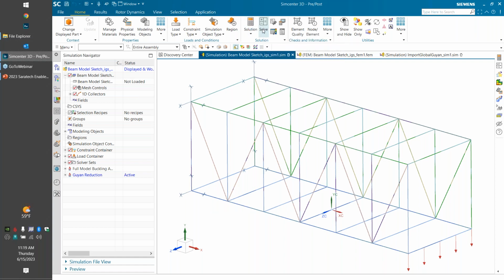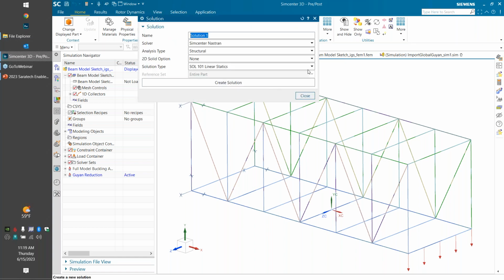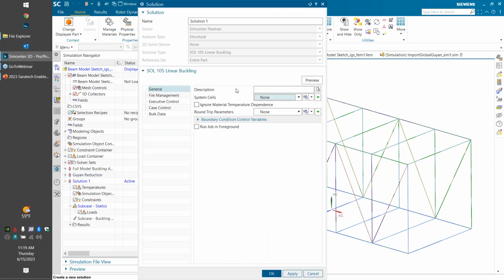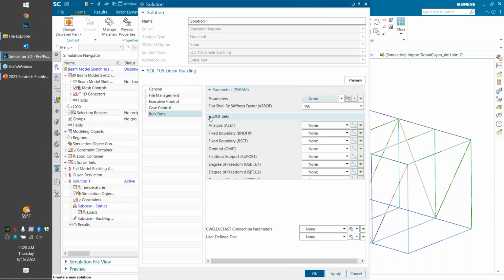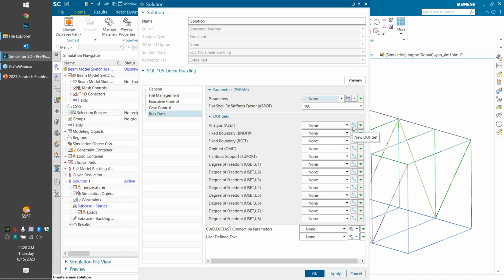So let's create an analysis for the entire model. We'll go to Solution, Buckling analysis, then create solution. Again, if we already had our degree of freedom set or ASET known in advance, or we wanted to create it now because we know what we're looking for, we can do that right now. But at this point, we're just going to do a full buckling analysis. We'll click OK.